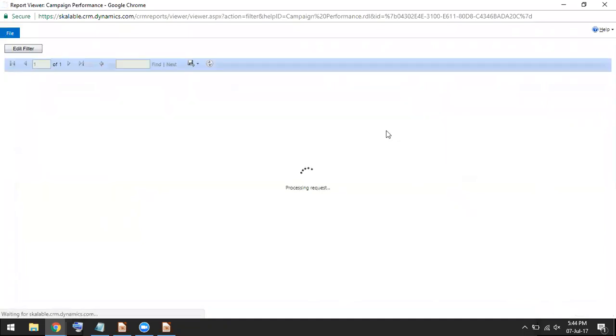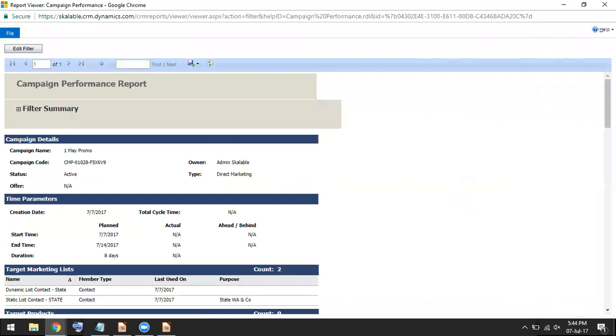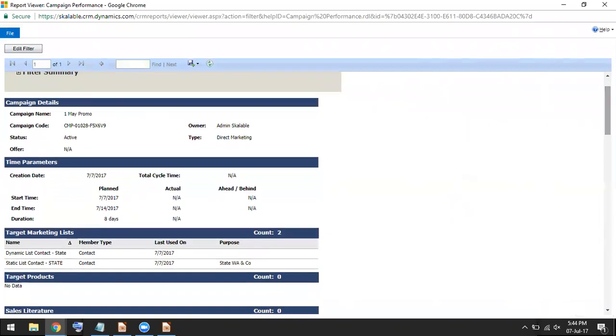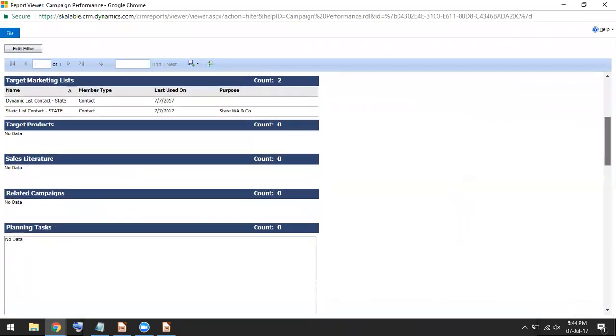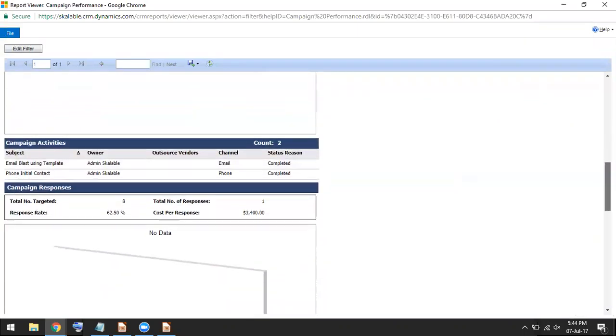This will give you key metrics against this campaign, the overall performance of that particular campaign. Here you can see the campaign name, code, status, created date, start date, end date, duration. Here you can see two marketing lists against this campaign and even two campaign activities. One is the email blast and the other is a phone call.